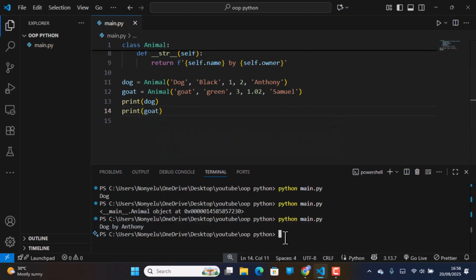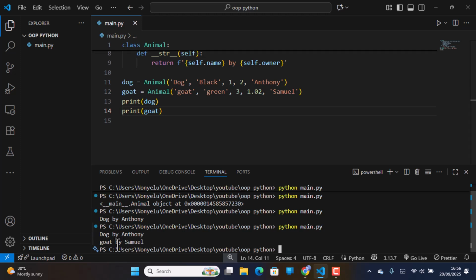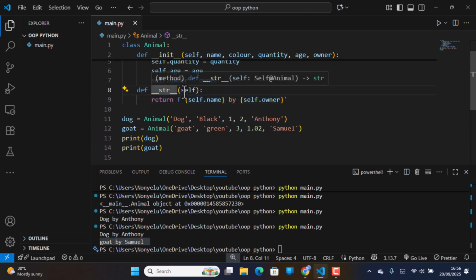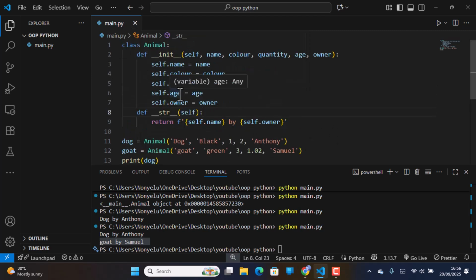So this is what the stringify does. So the underscore str is a string method that returns the string value of that object. So take note that these are the objects while this is the class. So you can create other objects using this same class and they will inherit all the properties of this object class. Okay, it's very simple, right?